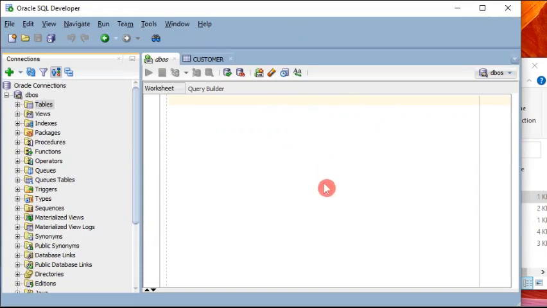So SQL Developer, which is the one you're looking at right now, is a powerful GUI tool, and people can use it if they want to use SQL to query or manipulate data in an Oracle database. It's already bundled when you download the Oracle database.